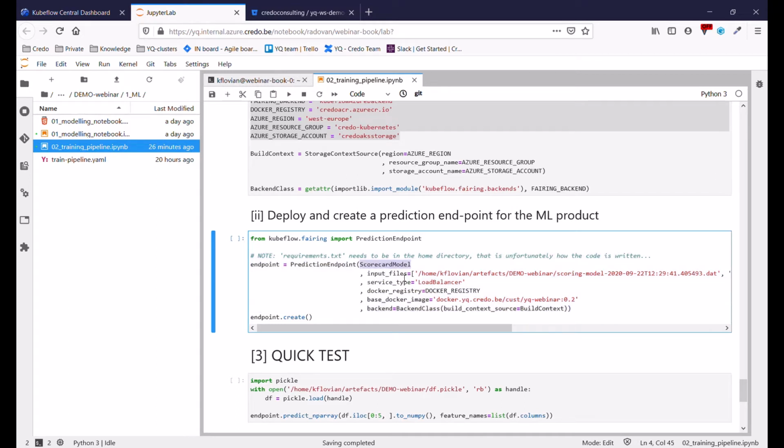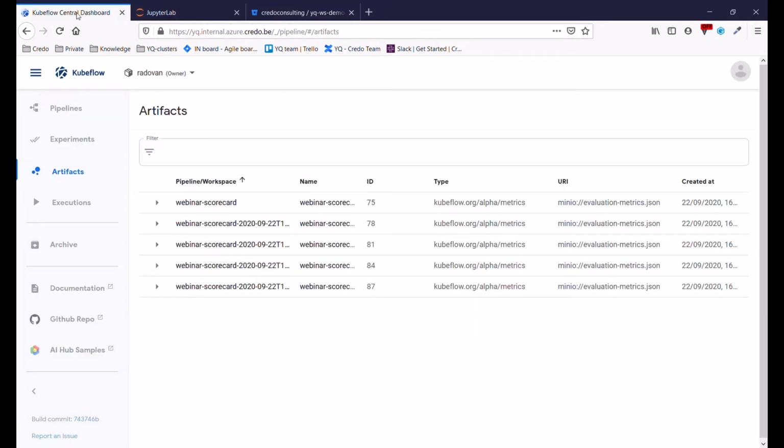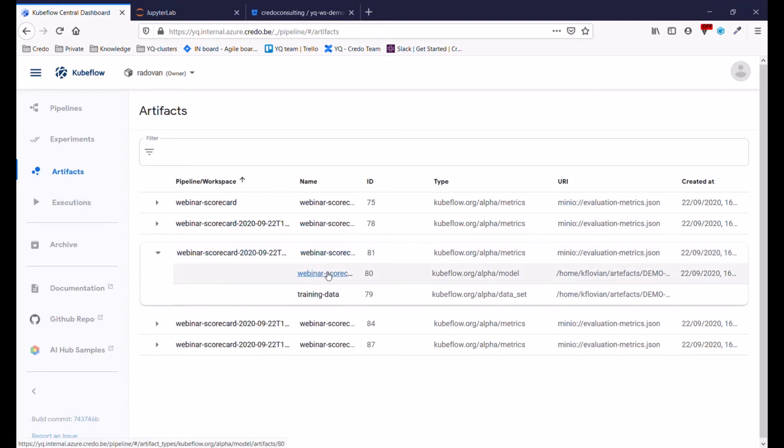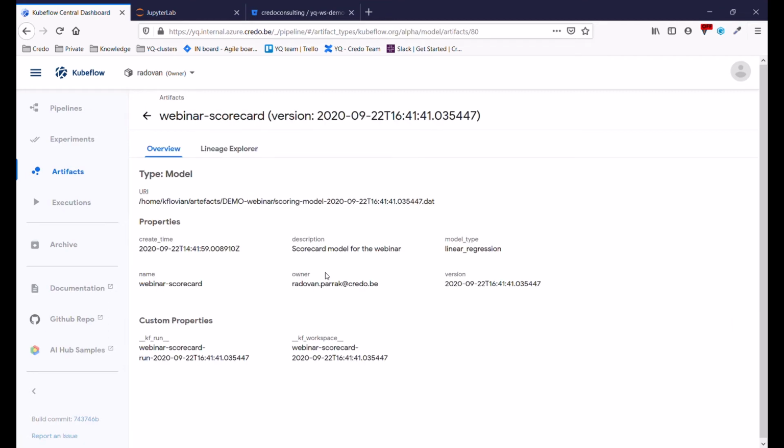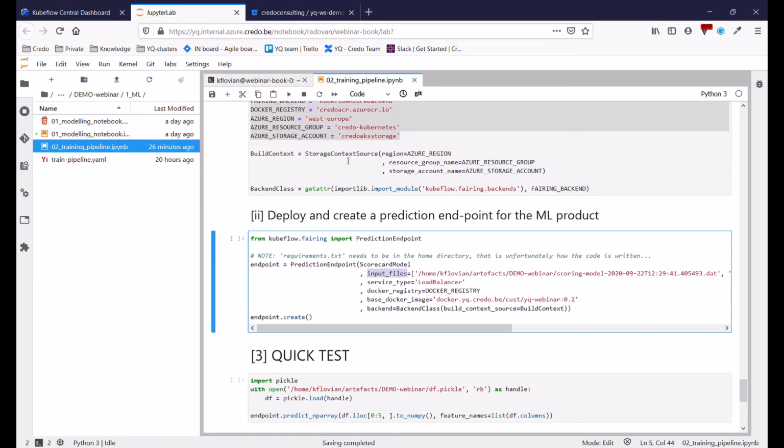fairing class I want to use to create the endpoint, what are the input files that I want to inject to the Docker container. And here note that since I know the workspace version from my commit, I can go back to the Kubeflow artifacts and I can check the exact version. For instance, for my model, I can check the exact version that I want to deploy.